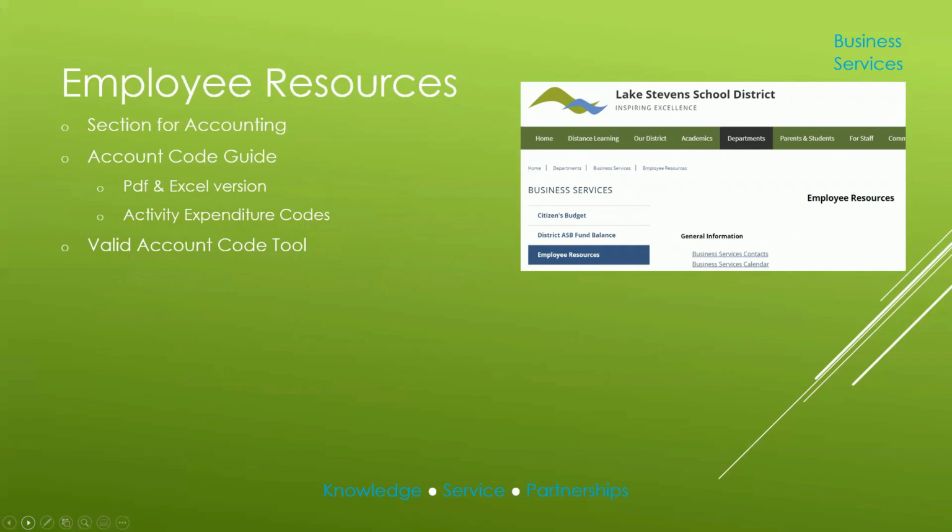Remember, we've got the employee resources webpage. You get to it by going to departments, business services, and employee resources. It's got a section for accounting. So it's got the new account code guide out there. There's a PDF version that makes it easy to print, and an Excel version that allows you to cut it down, make some notes, and kind of customize it for your needs.